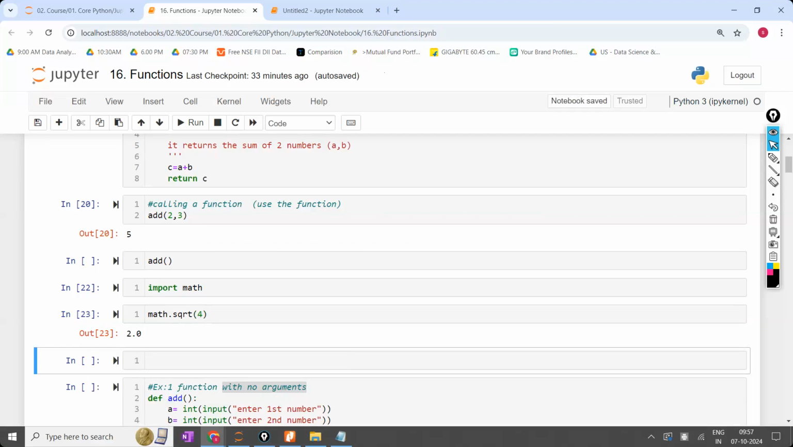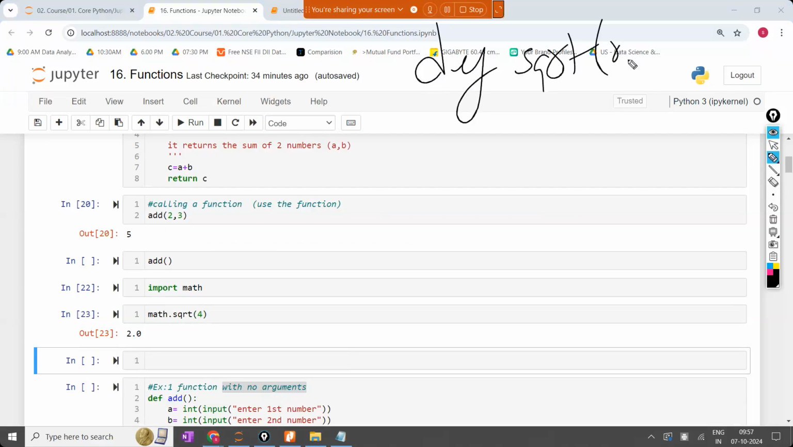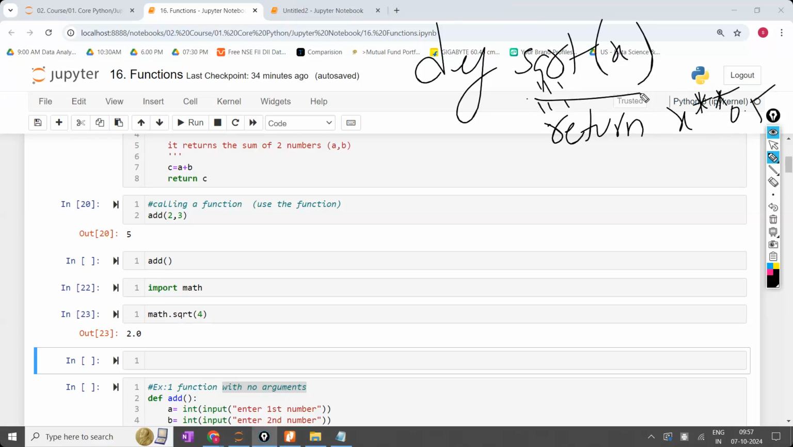We cannot see the code of any inbuilt function, because they are patented. We have to imagine that the code was written in this way: sqrt of x, and return x to the power of 0.5. And in between they have written the multi-line comment, that is returning the square root of x. They have written the comment. Is the point clear?